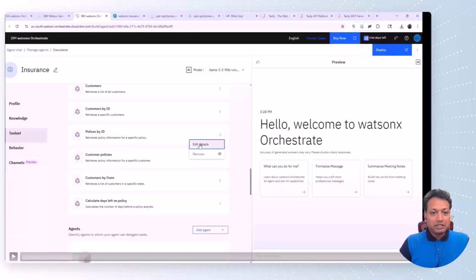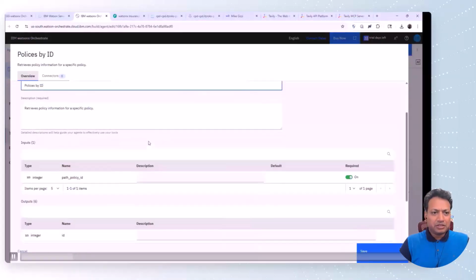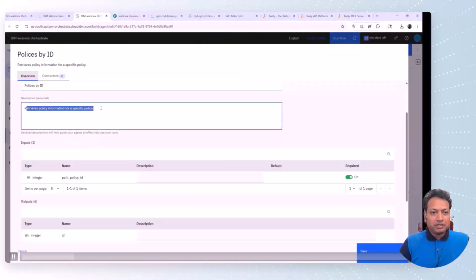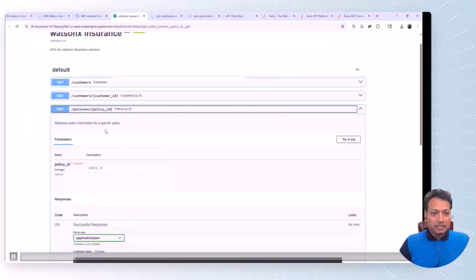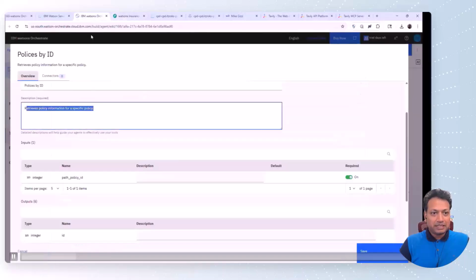Now you can also edit these details for any particular API that you would like to. I just want to show you here that you can click on those 3 dots and click on edit details. Then it will show you all the information about that API, like the policy by ID and also the description, like retrieves the policy information from. This information is imported from the API. If you click here, this is the same exact information that gets imported.